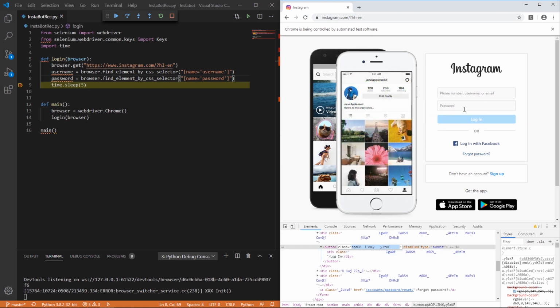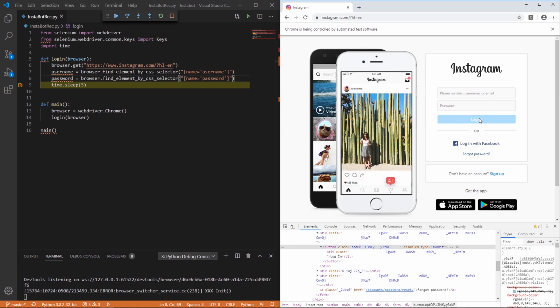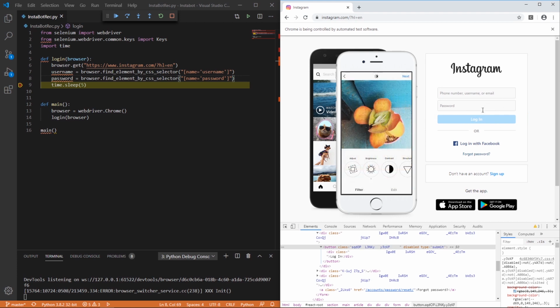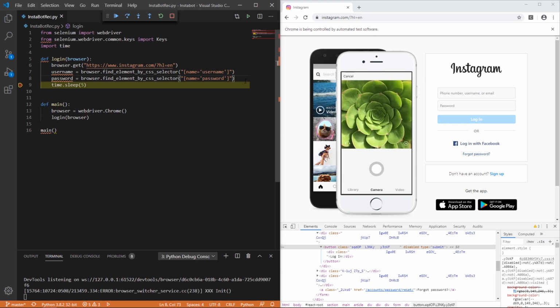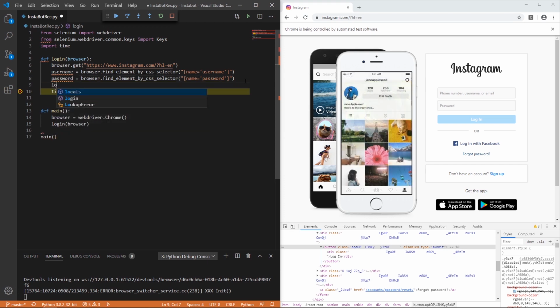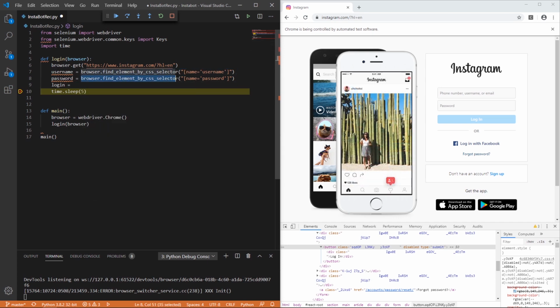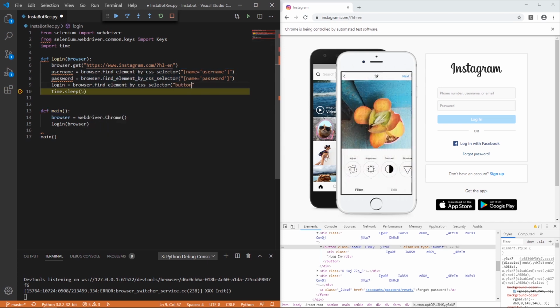Or, because it's the first button on the page, I think we can just grab all the buttons and just use the first one. Now, this would break if they happen to move the login with Facebook above the normal login button or something like that. So we're kind of making a little risk here, but let's just grab all the buttons and we'll just target the first button on the page. So I'm going to call this login and I'm going to set it equal to the same line from above, except this time I'm just going to grab all the buttons.